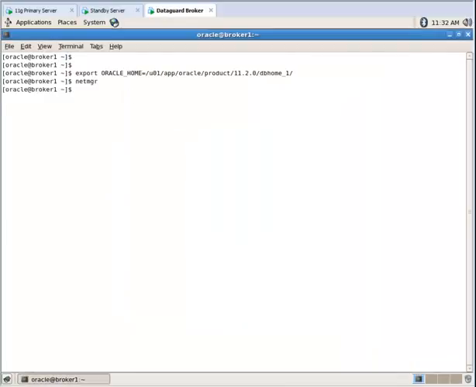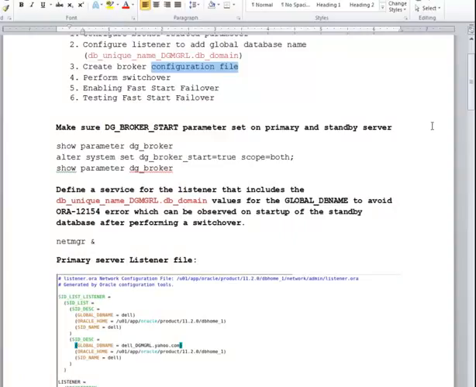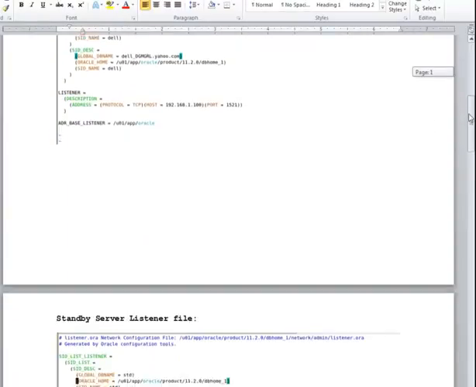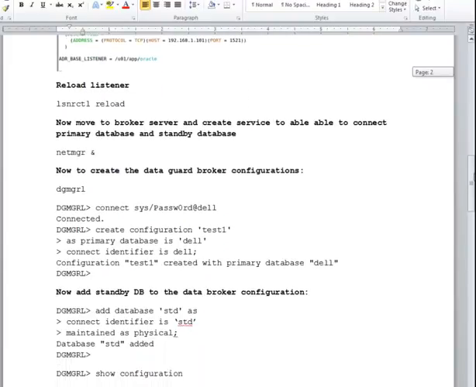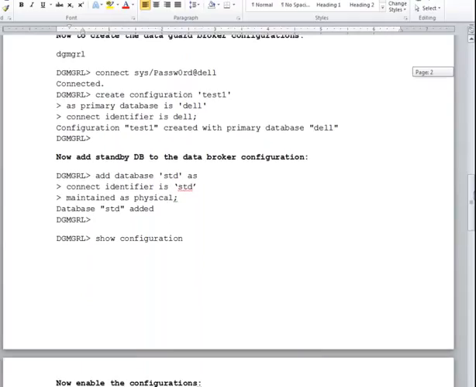Now the next thing is we need to create the configuration. So here is the command. You can use the dgmgrl command on the prompt and connect to the primary server, and then use the create configuration command to create the configuration file for Data Guard broker, with the file name. You need to mention which database is your primary, and then add all the standby databases here. So I'm going to follow this step.